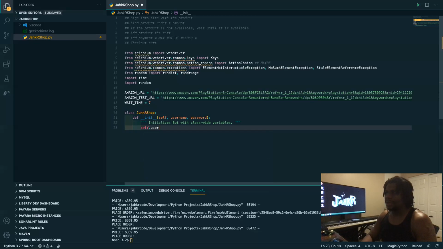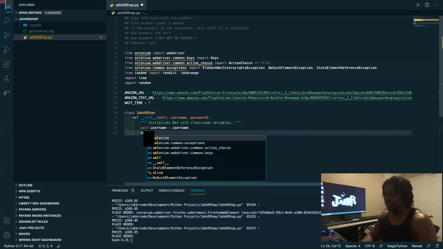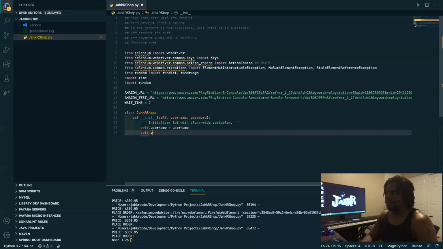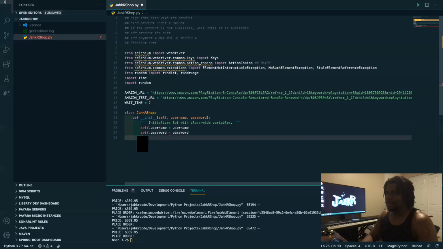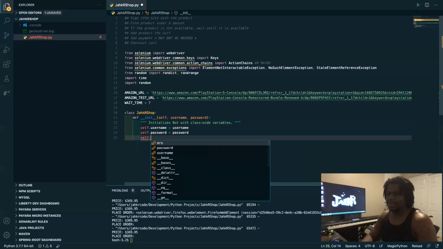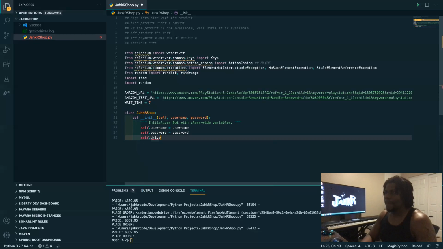All right, so we have self.username equal username. This allows us to use it throughout the entire class, which we will. Password, yeah. And there's another one: driver. The driver is actually what we're getting from WebDriver.